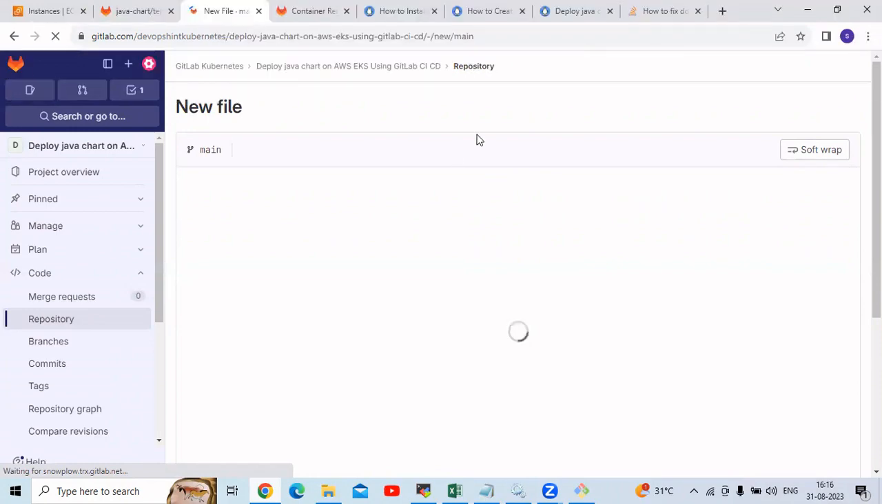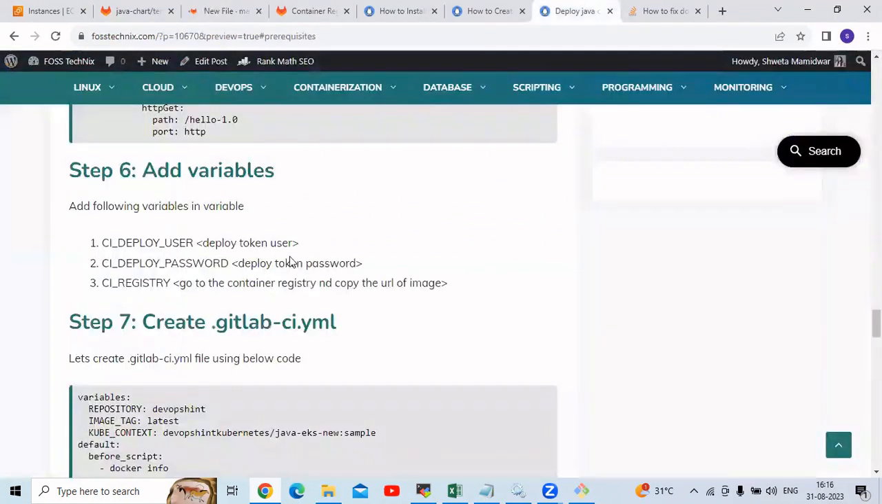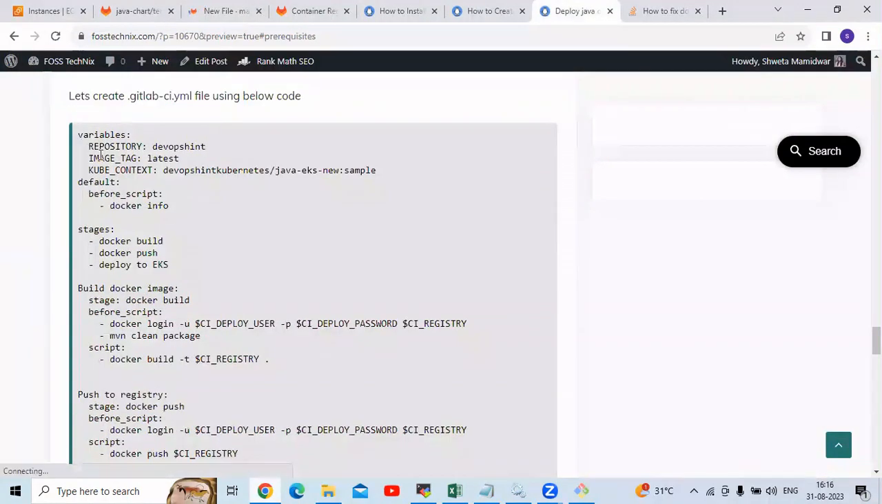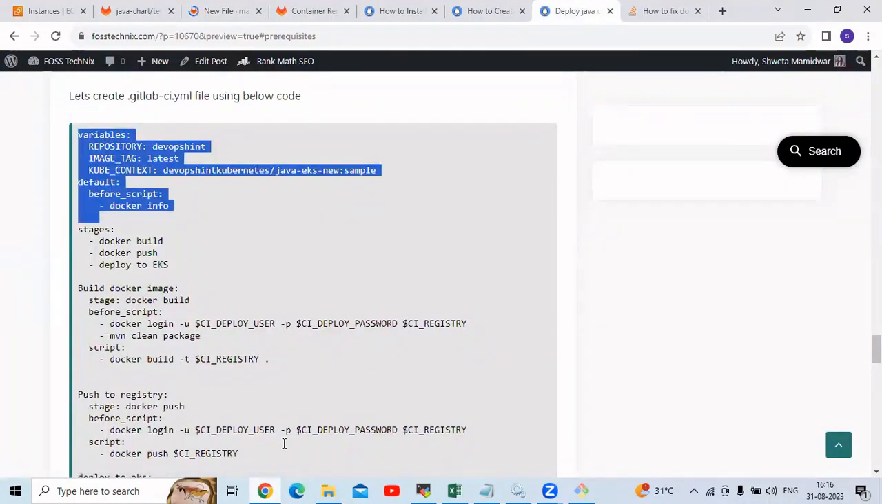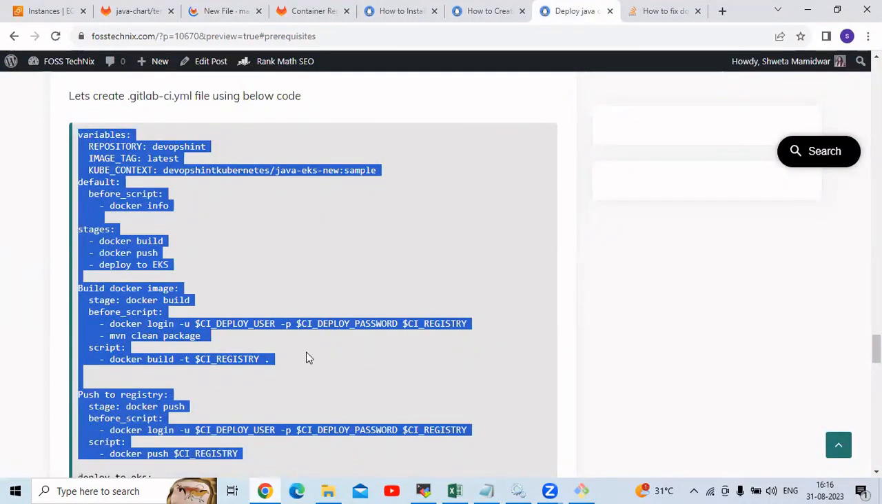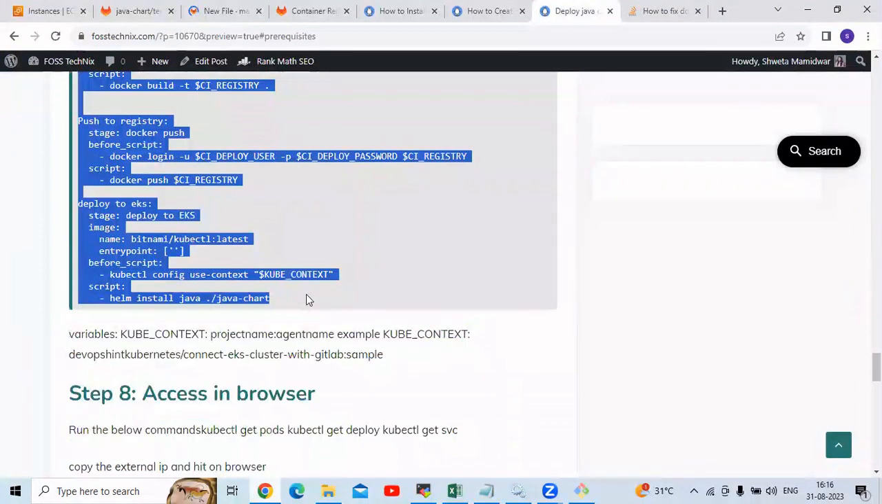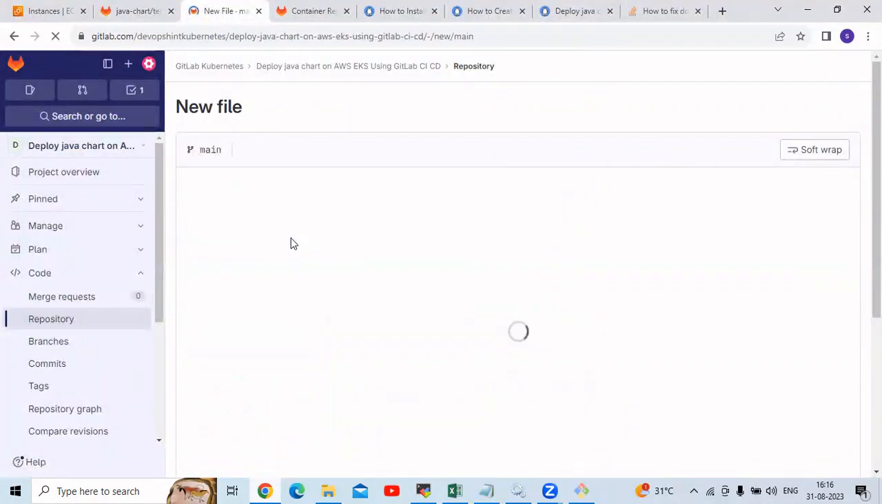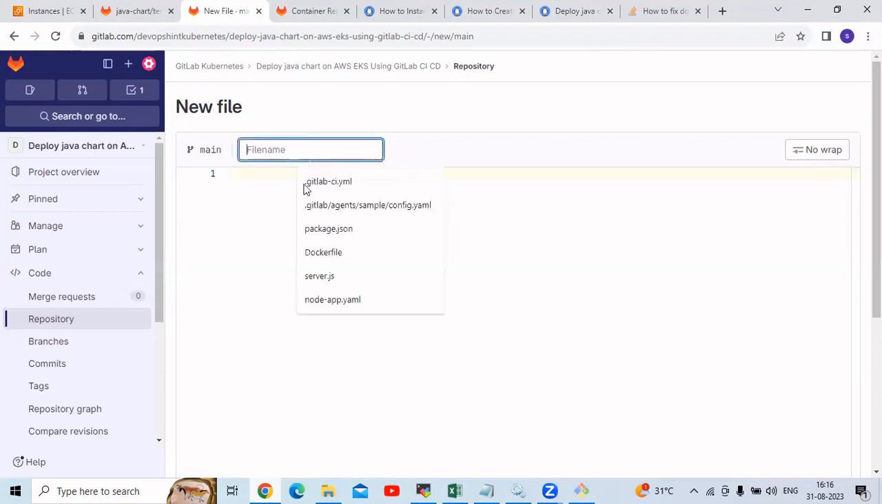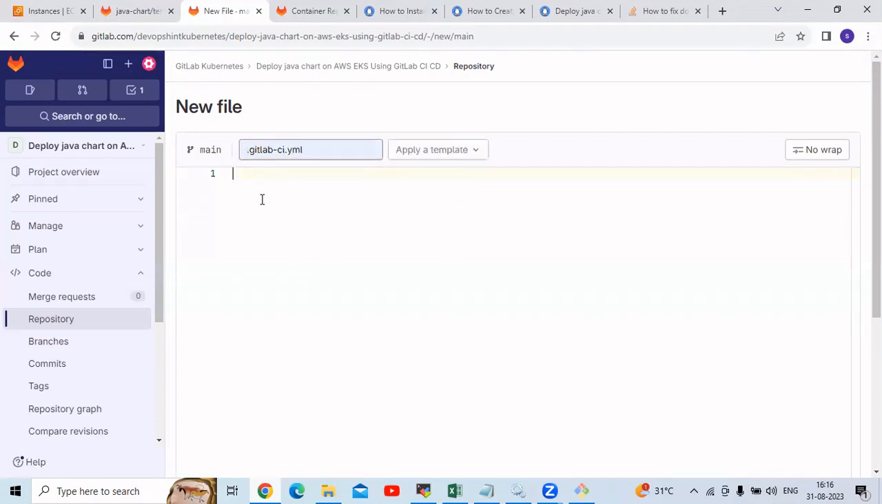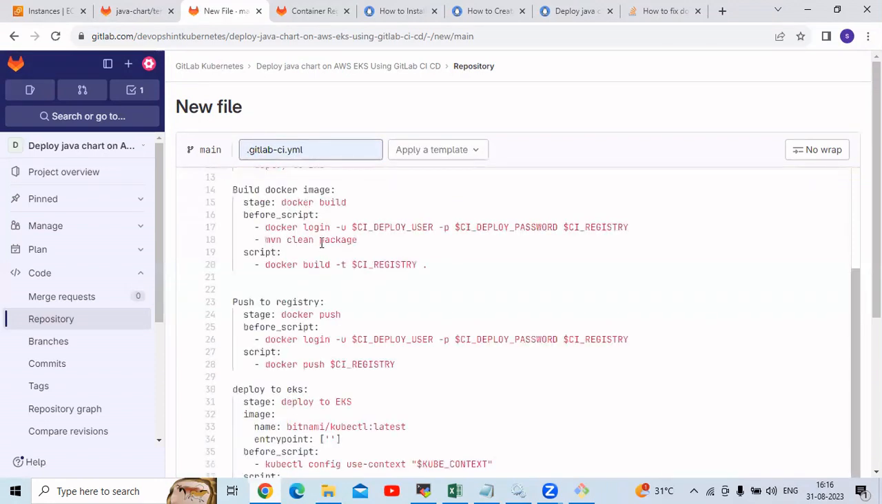Now let's create our YAML file, the .gitlab-ci.yml file. So here is our YAML file. I'm going to copy it and let's understand the code. Our file name is .gitlab-ci.yml, and let's paste this code. And now let's understand the code first.